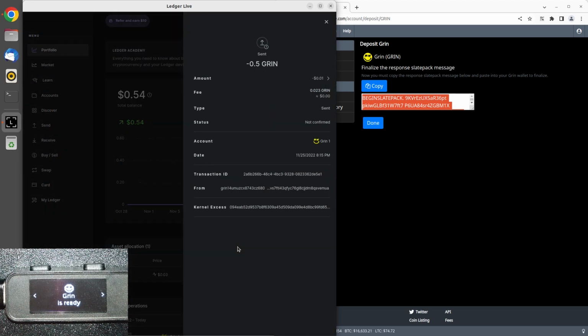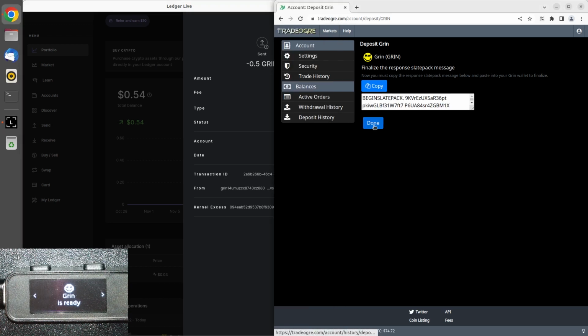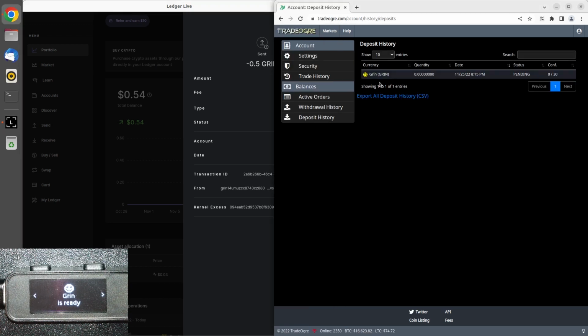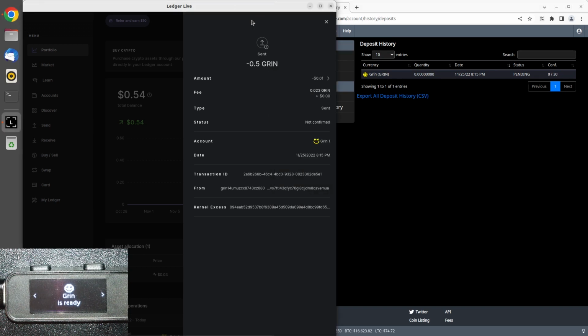In Ledger Live Desktop, I can view the transaction's details, including its amount, fee, number of confirmations, ID, and kernel excess. In TradeOgre, I can also view the transaction's details. Now I'll send some Grin from TradeOgre to Ledger Live Desktop.